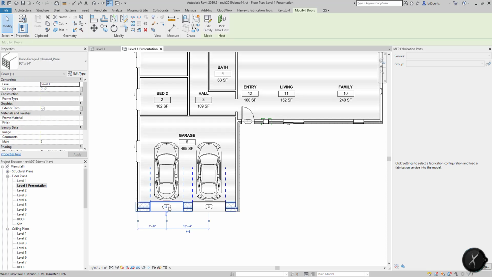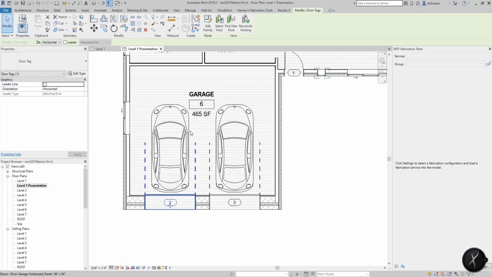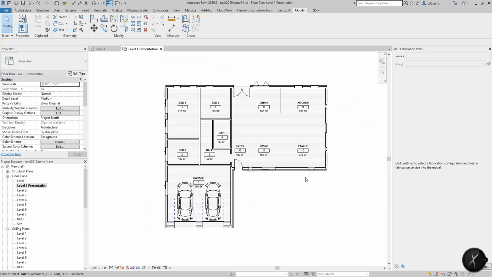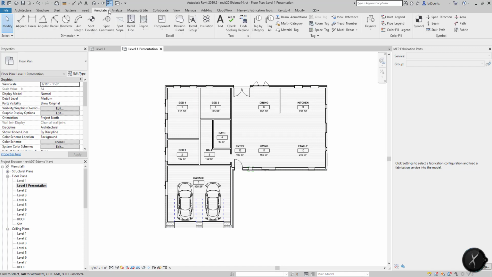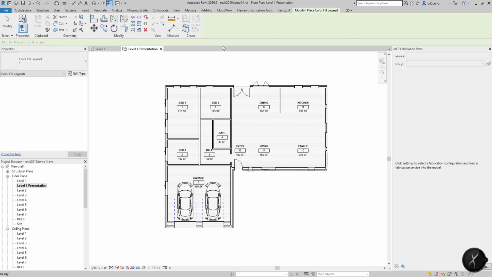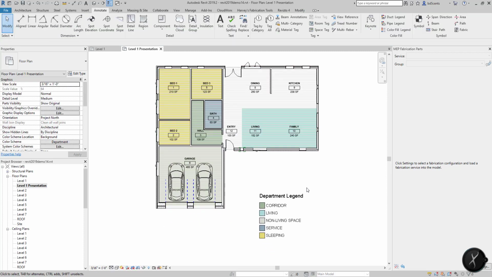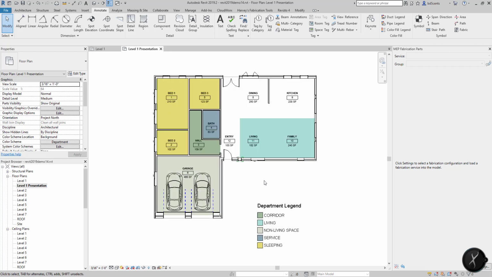We'll also hide door tags. So I'm going to go through until I can highlight the door tag, hit VH, and it'll hide all the door tags. And now we're in a decent spot. Now I'm going to go up to annotate. And under annotate, what I want to do is I want to create a color fill legend. So color fill legend. And no color scheme assigned to the view, so I want to left click in the screen. Space type, we're going to set to rooms. Color scheme, we're going to set to department, and we're going to hit OK. And you'll notice it automatically assigns colors based on what I've selected.